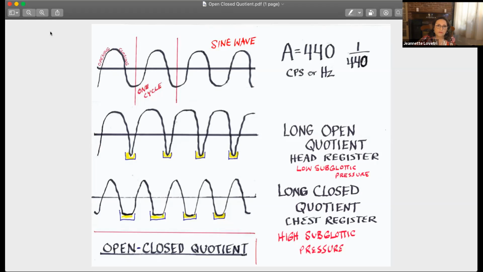On A440, the A above middle C, that vibration would happen 440 times a second. This many things here, 440 times in a second. So one of these is 1/440th. And obviously that's much too small and too fast for us to see with the naked eye.